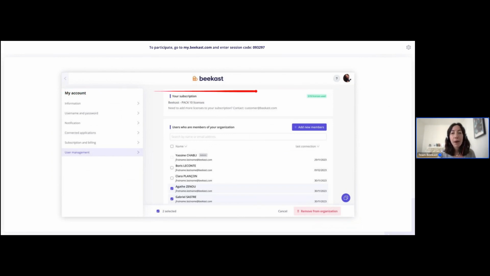When you click on My Account, you can go all the way down and you'll see right below subscription and billing, for those of you who are eligible to this feature, the user management feature pop up. When you click on user management, you will be able to see your subscription. You'll also be able to see the members of your team, so who is benefiting from a Beekast license today thanks to your subscription. That's just a great way to track everything in one space.